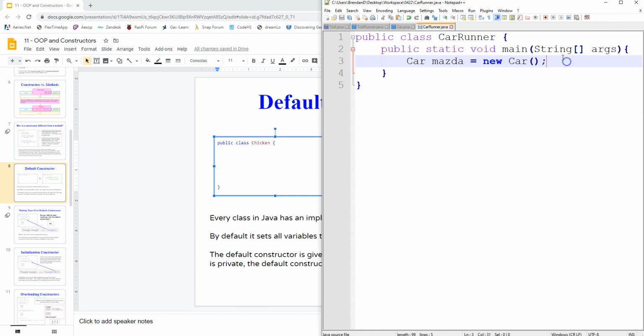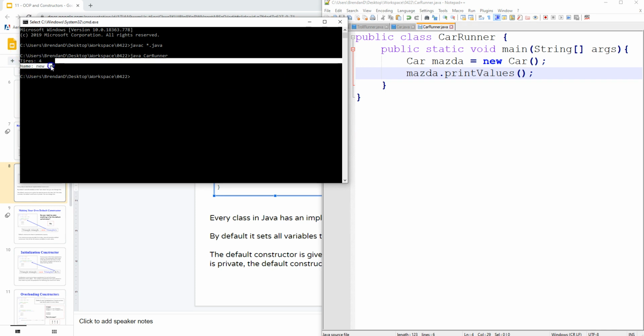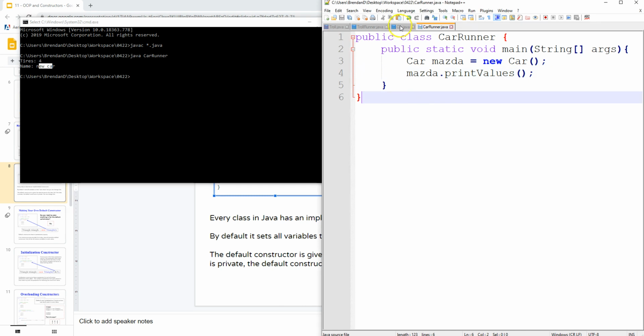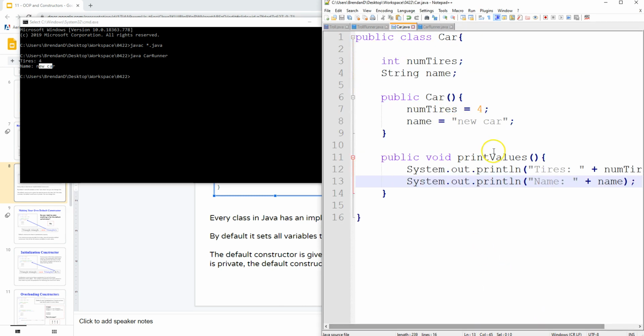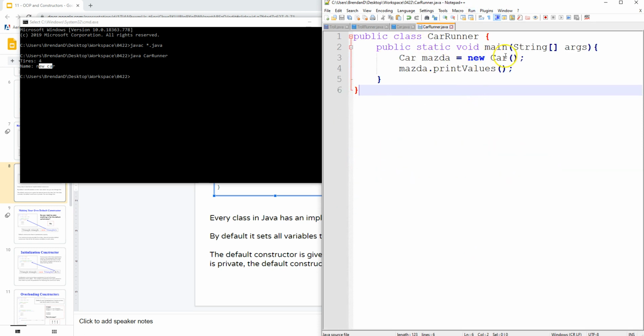Okay, and now after I've made my Mazda, I'm going to say, Mazda, what are your values? Okay, I'm going to save it, so that just became blue. I'm going to open in CMD, and I'm going to javac, compile all of my .java files. I'm going to java run the CarRunner, and we'll see that, sure enough, it updated to 4 tires, and its name is new car. And that was because I made the default constructor here, Car, and I'm going to scroll out just so we can see everything. I changed that default constructor to actually do something.